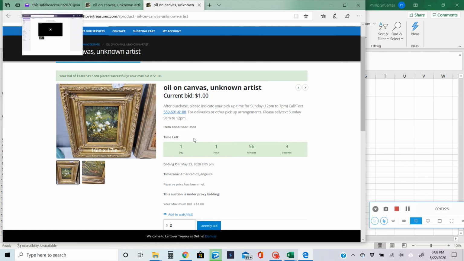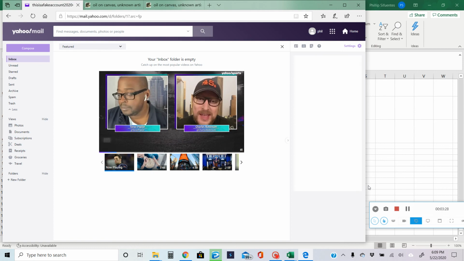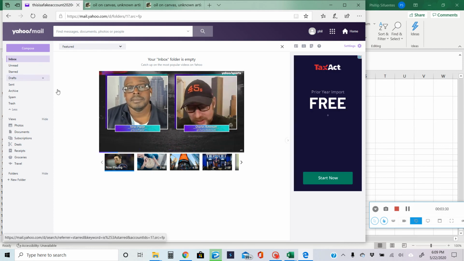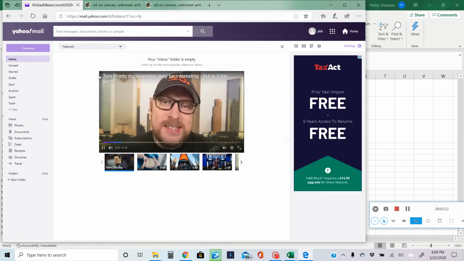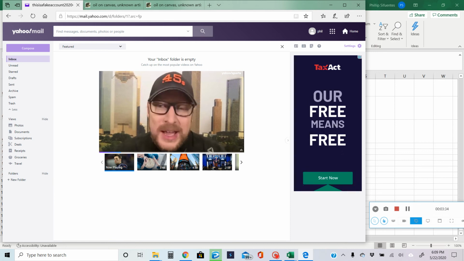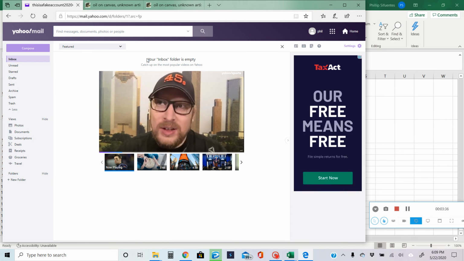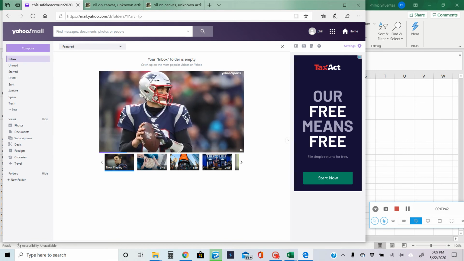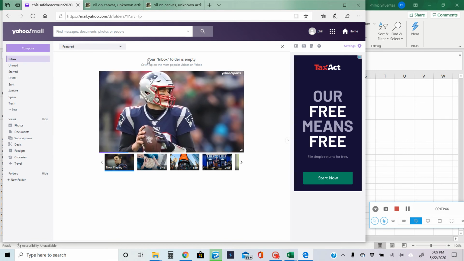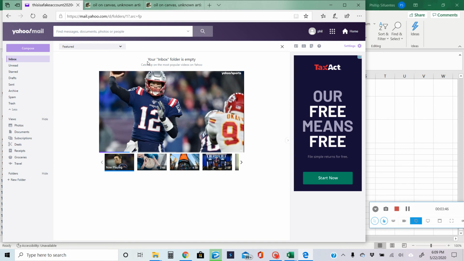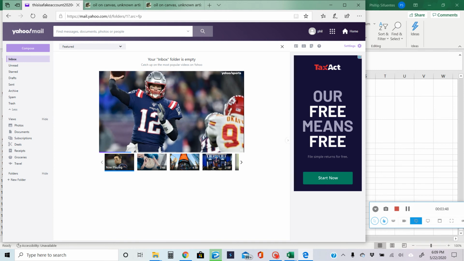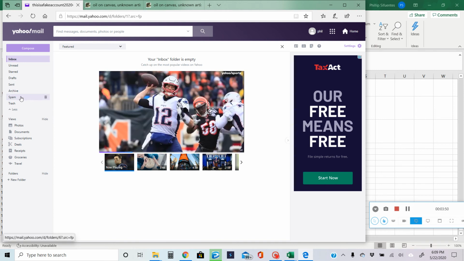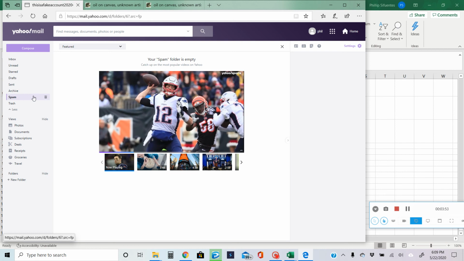This is my totally illegitimate email account. So right now the inbox is empty because I am waiting for the email to come in. This process can take a couple minutes, or in some cases it can take a couple hours, but this is very critical to being able to bid and log into your account. If you don't get this email, check your spam folder. It might end up there, or any other junk mail folder you may have.